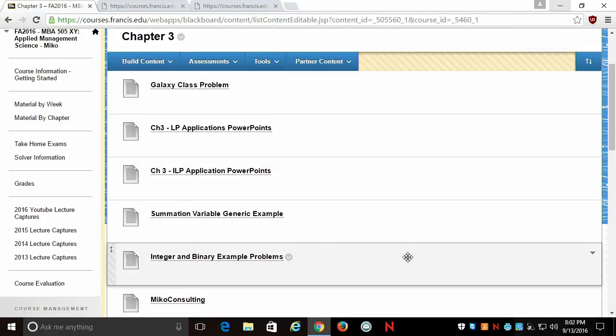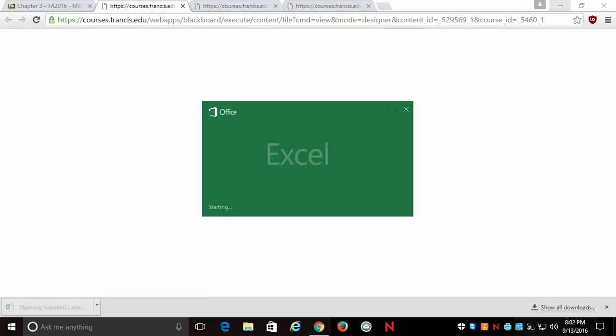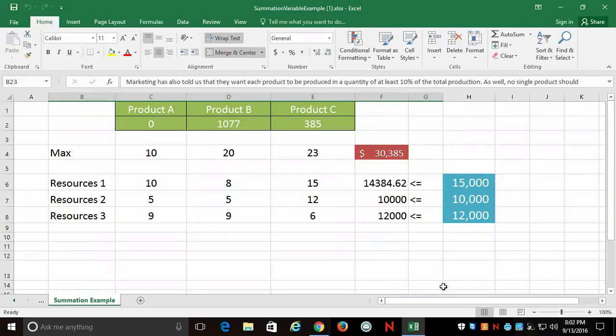And I'll show you option 3. So let's bring back that summation variable generic example without all the stuff we've done to it. So bring it back to the basics. So just go to Blackboard and bring back this copy.